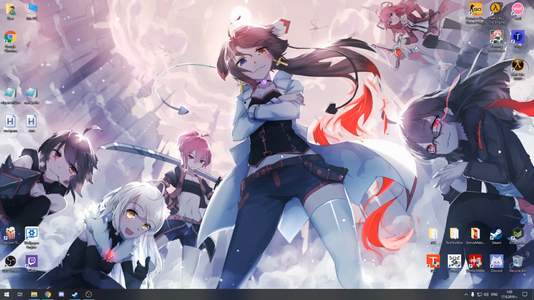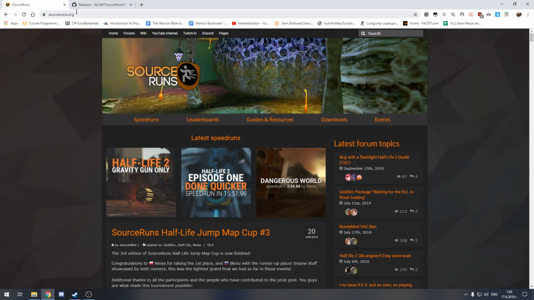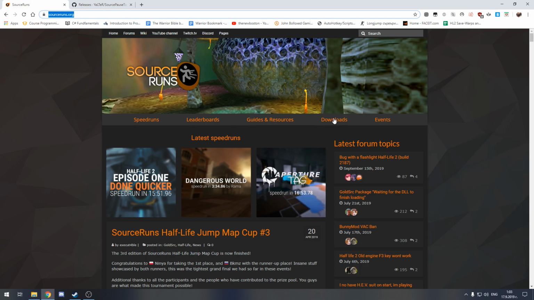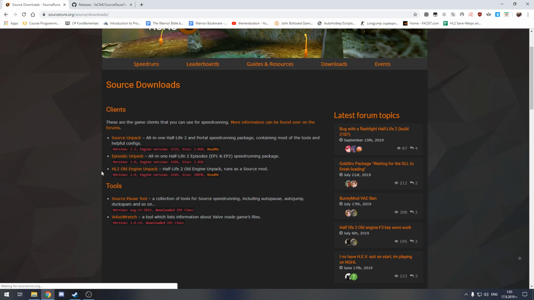Okay, so when this tutorial began, you knew how to download and set up a FileTool engine. At first, you're gonna open up your browser and go to sourcenotes.org. I'm gonna post any links in the description down below. So sourcenotes.org, hover over downloads and source downloads. You're gonna download FileTool old engine unpack.